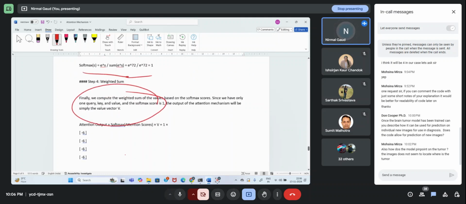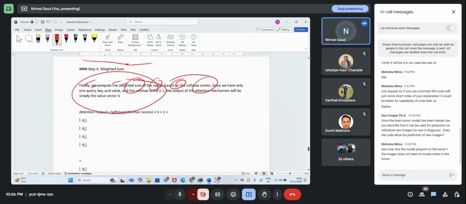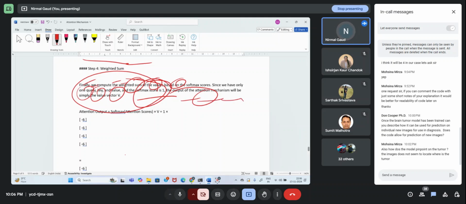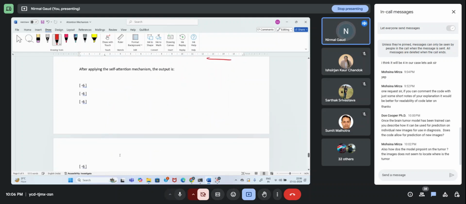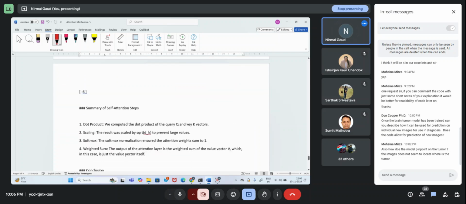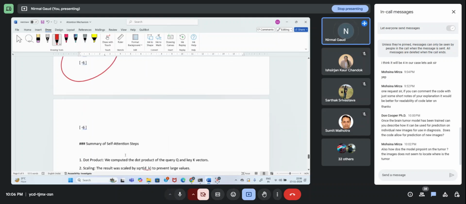Now I need to take the weighted sum. Finally, we compute the weighted sum of the values based upon the softmax scores. We only have one query, one key, and one value. The softmax score is 1. The output of the attention mechanism will simply be the value vector. If you apply softmax on the attention score, the answer is 1. Multiply by the value, which is minus 6, minus 6, minus 6, minus 6. So 1 into this is the same: minus 6, minus 6, minus 6 and minus 6. This is your answer. That's your final output.